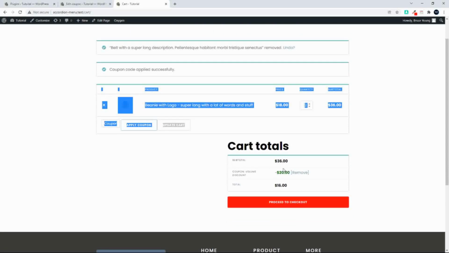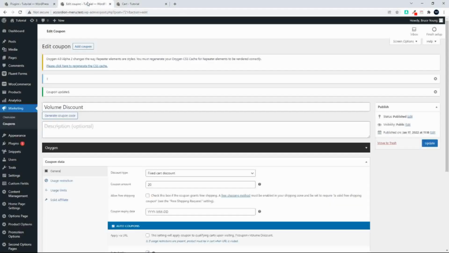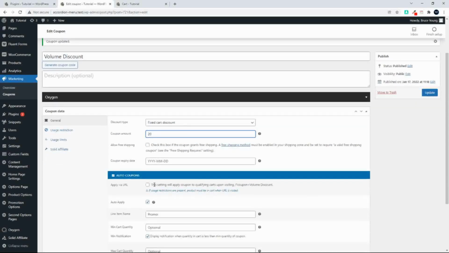The discount is applied then to the items in the basket. So it doesn't apply the fixed coupon amount if you're excluding a product. So important to remember, if you want to exclude a product, then move over to a percentage discount. And let's update that.